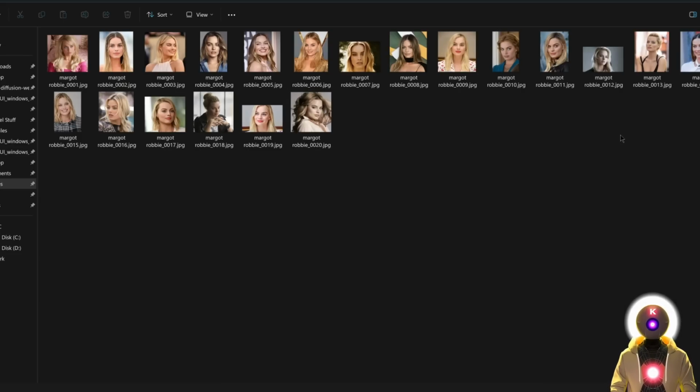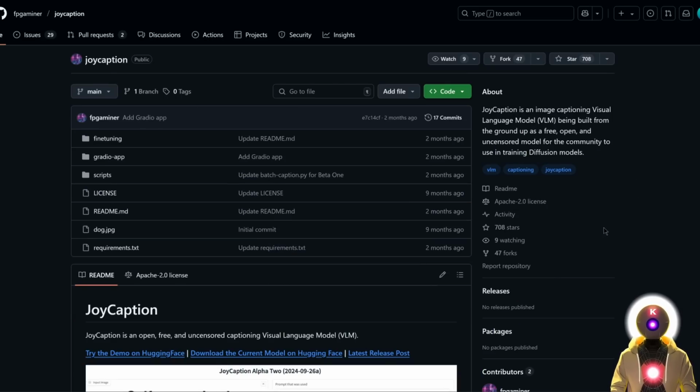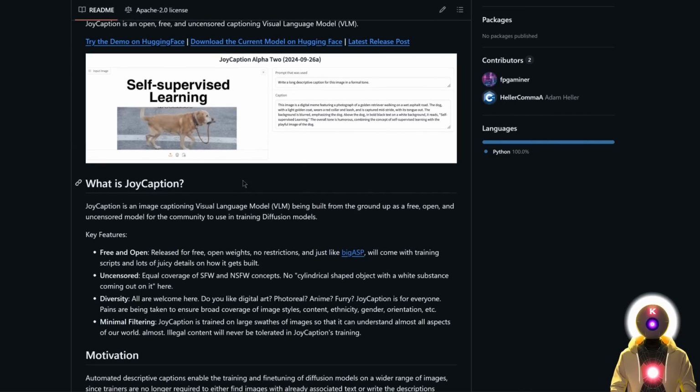And I think that a lot of people really hate what's coming next if you already trained a LoRa before, because now we need to caption our images. So what we need to do is basically create a text file for each image and describe in detail the image. So it is really annoying, but there are a bunch of tools that we can use to make our life easier. Open source tools like Tag UI or Joy Caption. And you can use those tools like Joy Caption to caption any image you want, uncensored or not.